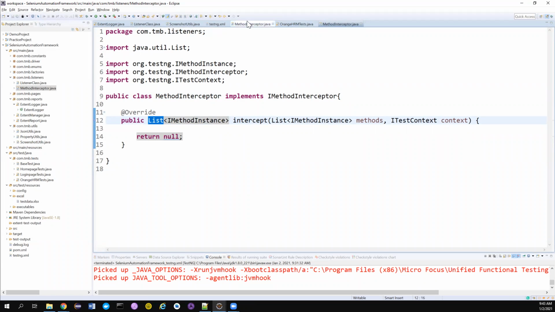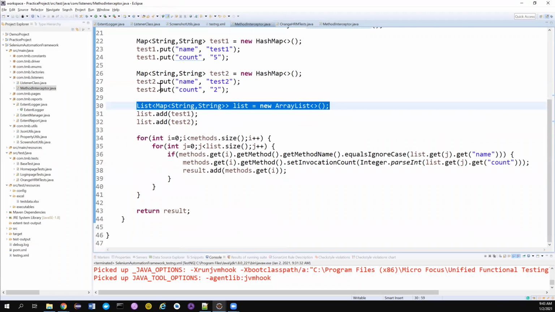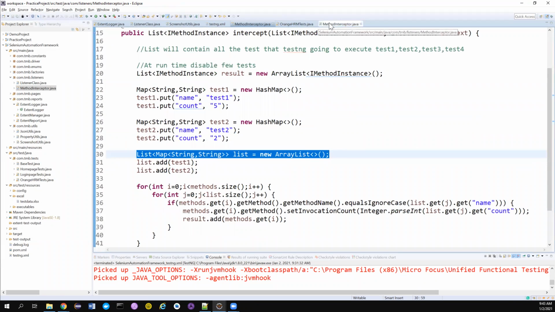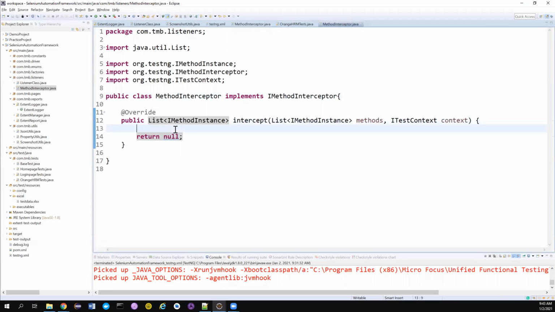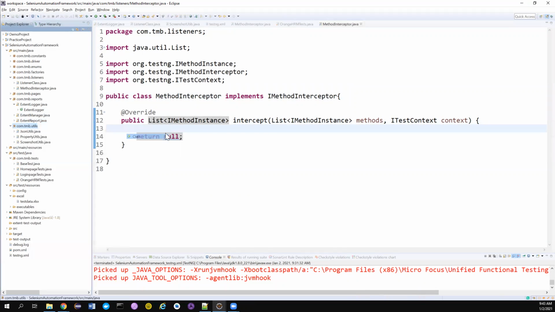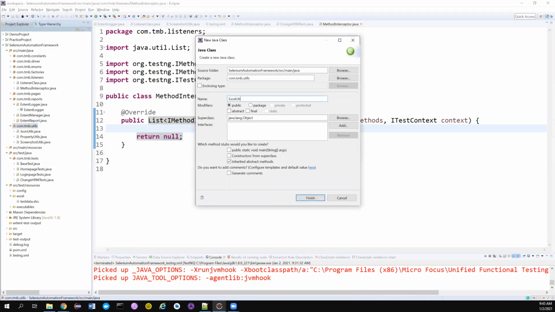I'll just copy paste this whole thing. Maybe I have to read it from my Excel sheet, right? So maybe I'll also create a new package, because I cannot write the Excel reading code here, it will make my code clumsy. So I'll create one more class in the utils package, which is going to deal with my Excel utils.